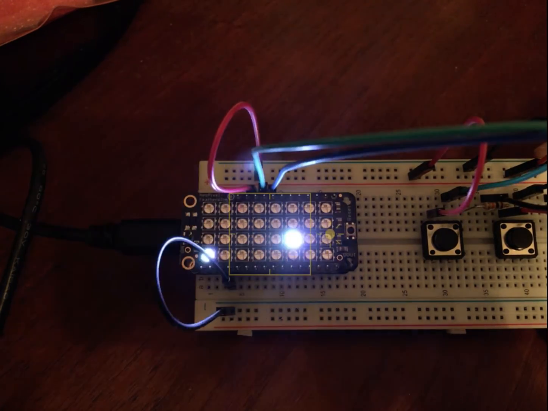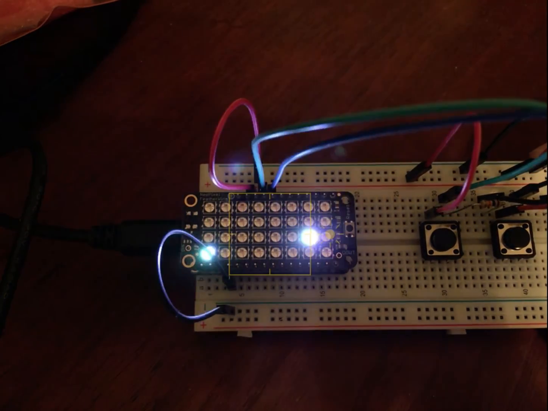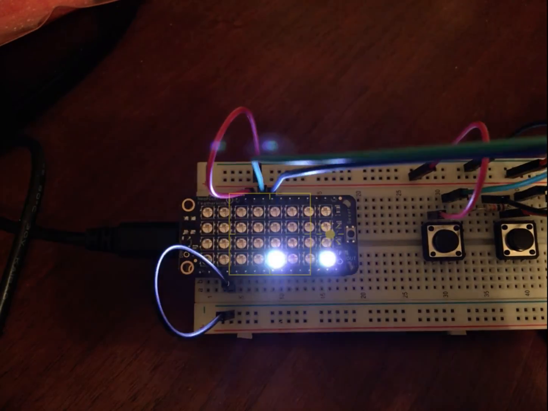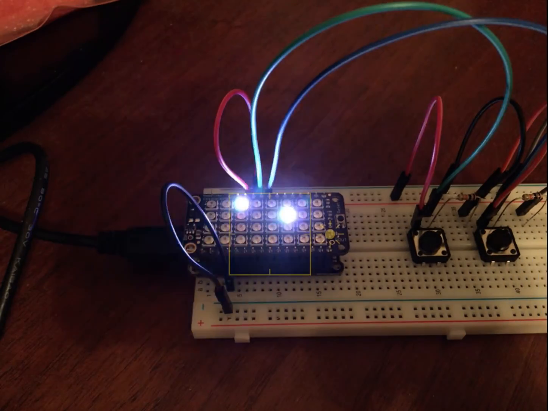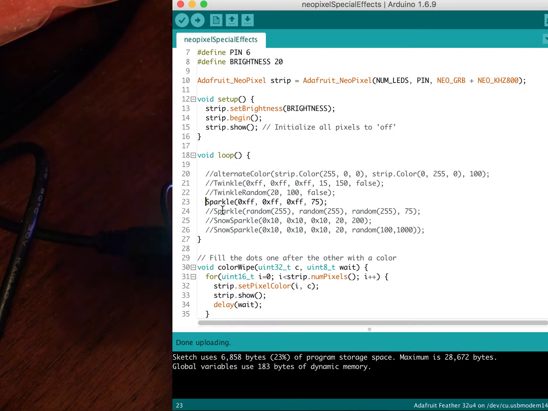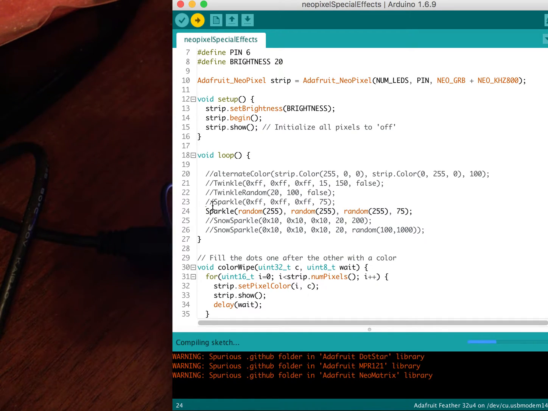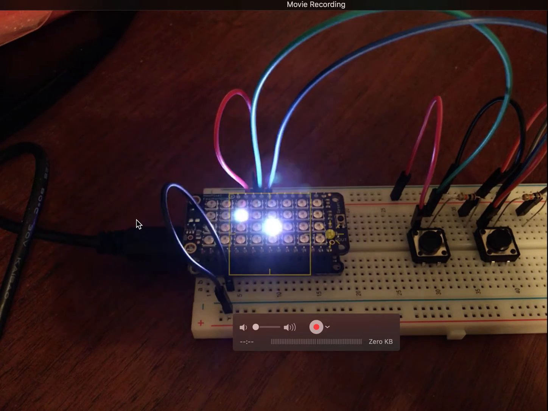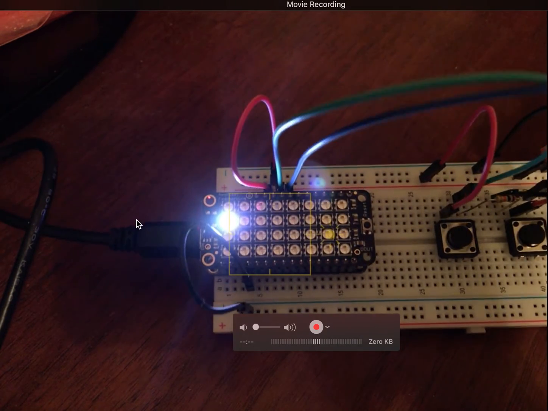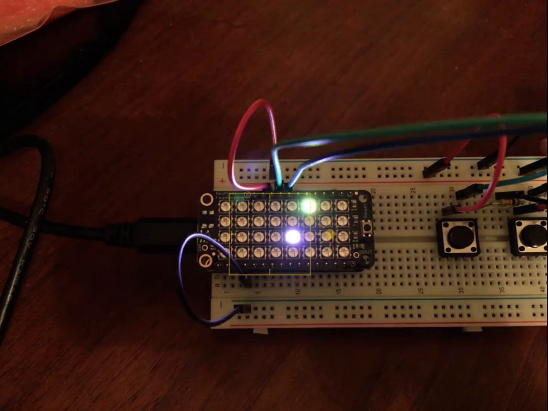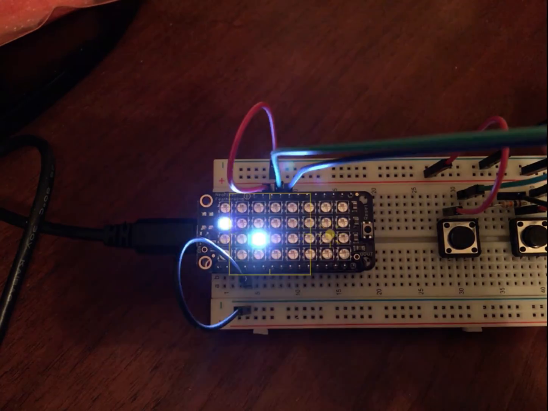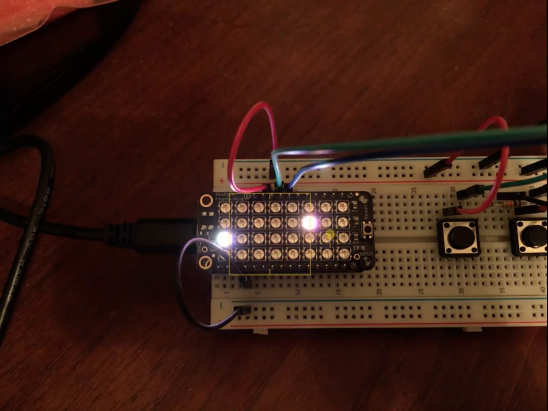If you were to get this on a matrix and maybe put those matrices in a cube, then your cube could be dancing all over the place. That would be pretty awesome. Similar to the Twinkle Random, we have Sparkle Random, which is the same exact thing, but it'll be random RGB colors. So this is the true disco mode, I would say. Random colors all over the place.